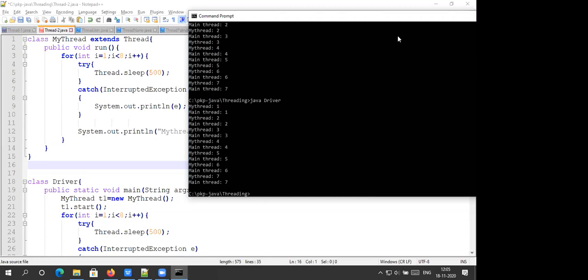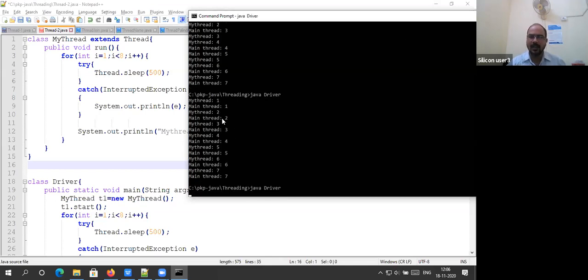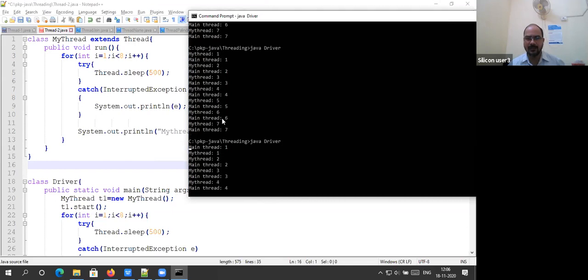So, sir, we will not get any question like predict the output in this? No. If somebody understands threading properly, they should not ask such a question. A fresher or beginner, if teaching for the first time, may ask such a question. If I execute it again, you will get a different scenario. It totally depends on that.